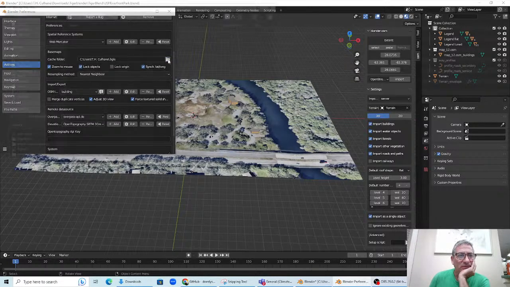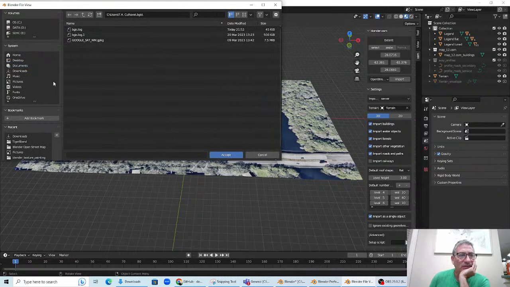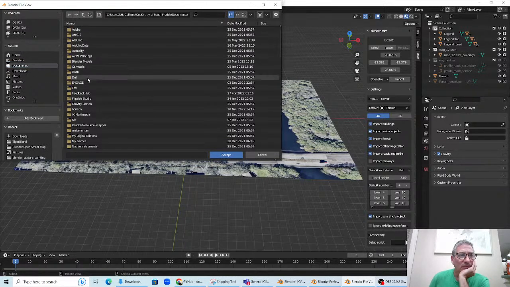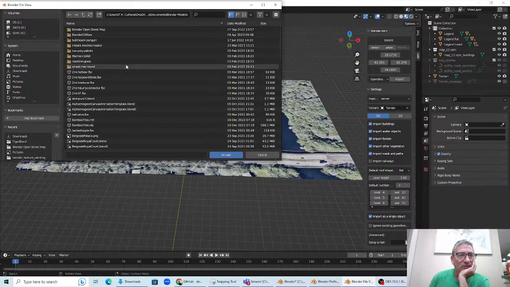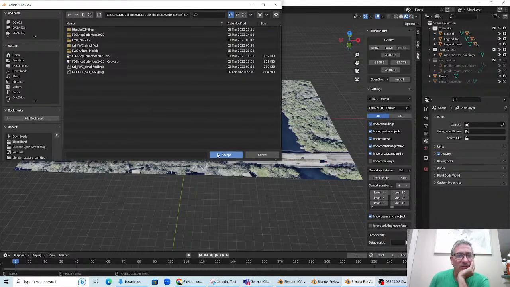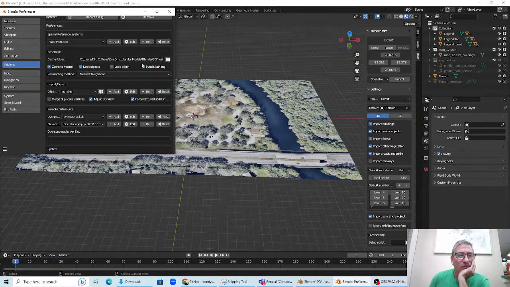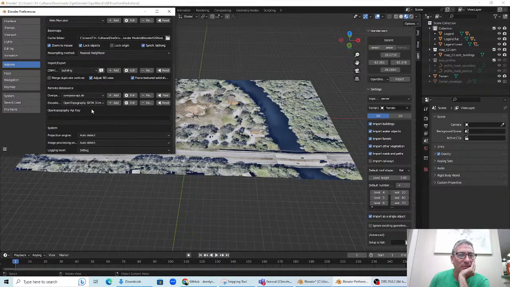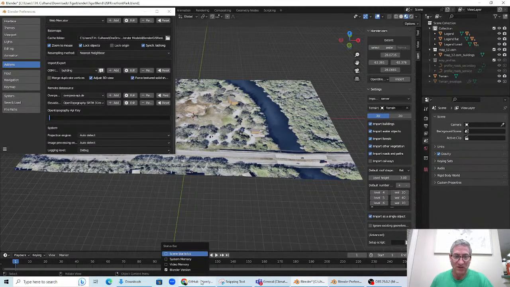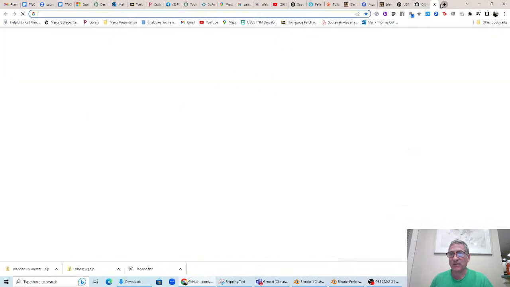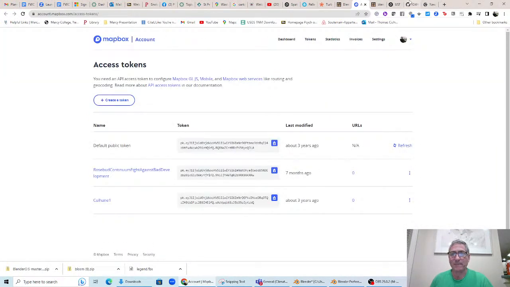In Documents, I have Blender Models, and then I've got Blender GIS files. I accept that as my cache folder, just like you did with OSM, and then you need to find a place to get your satellite keys. There's an OpenTopography key that you need to get. So you need to go to the OpenTopography website, just like we did with this Mapbox account.